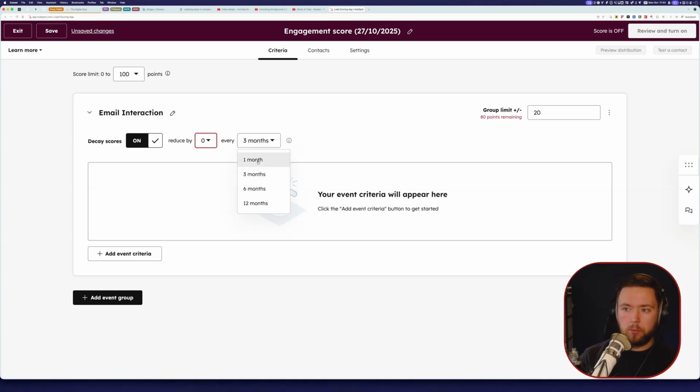So for example, we'll say that every month this will reduce by a rate of 50%. So they open 100 emails, capped at 20. After 1 month, presuming they have done nothing else, it will then reduce by 50%, bringing their score from 20 down to 10. And for the following month, it will go from 10 to 5 and so on. So let's start adding in event criteria.